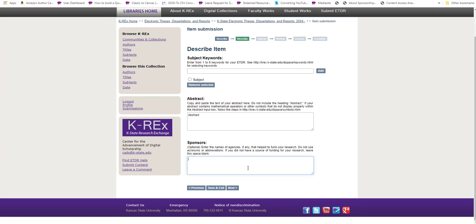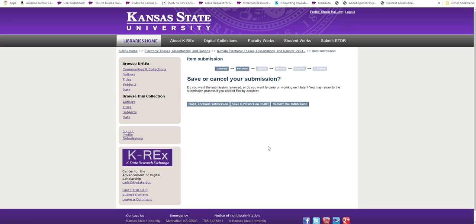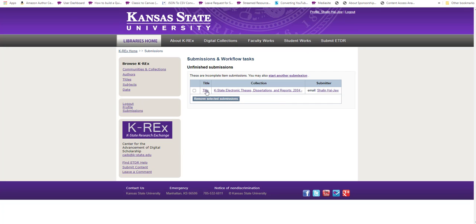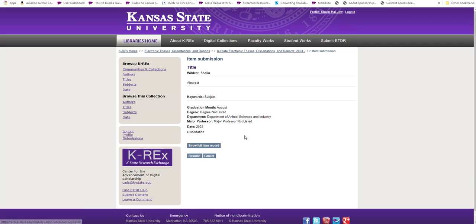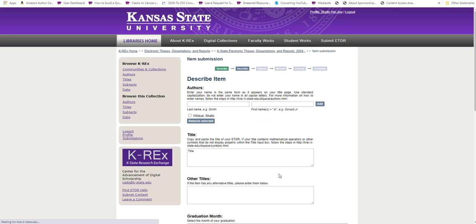If your research was sponsored by a company, a government, or other entity, go ahead and put their names here to give them credit. You notice that we can hit save and exit at any time. So if I did that, I can say save it, I'll work on it later, and there will be a title and then the work. So to return, I just click on here and then I go back to resume.